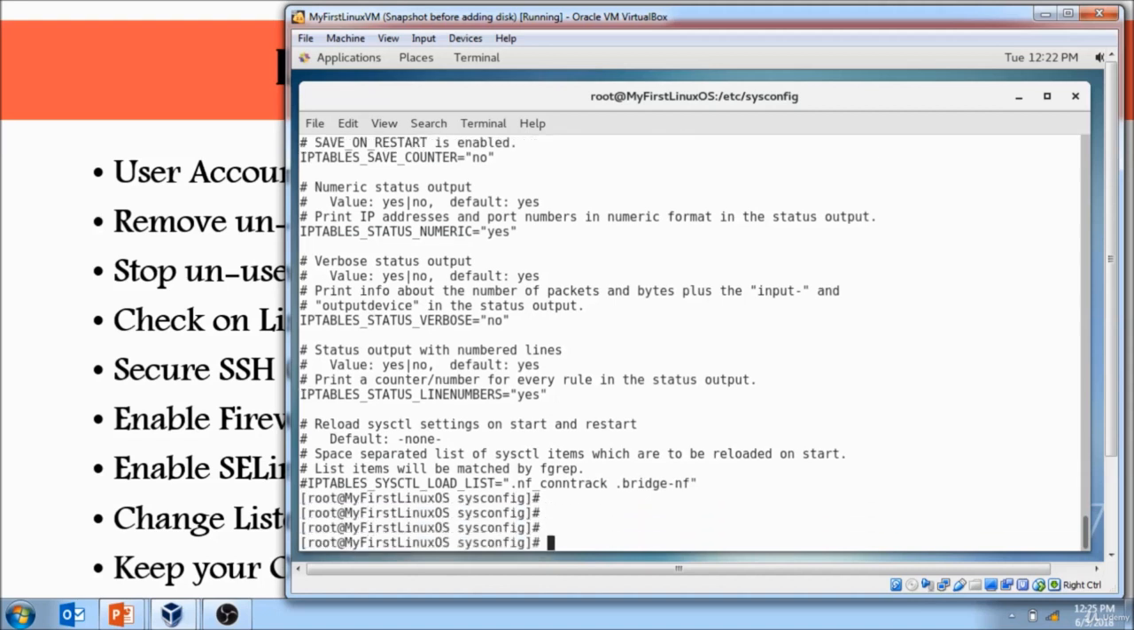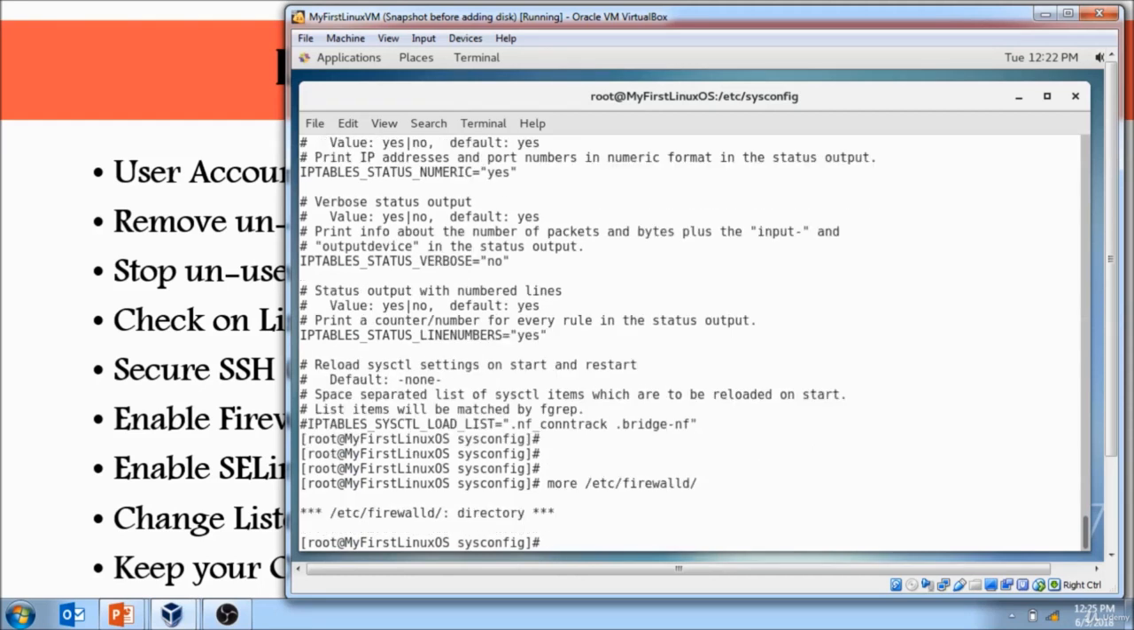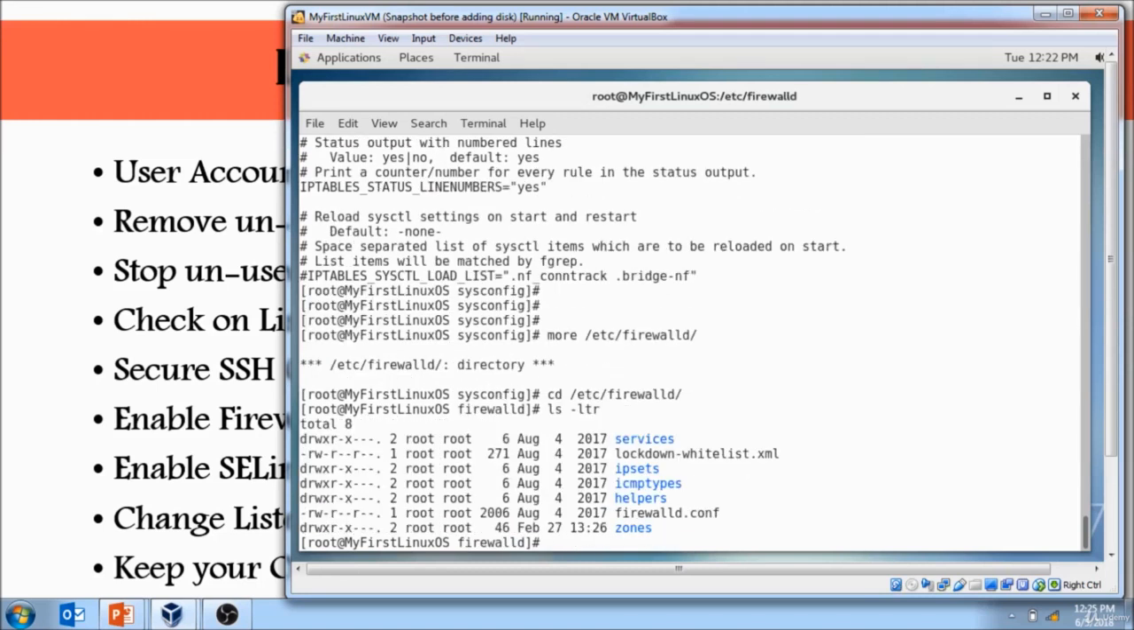In the newer version, the location is /etc/firewalld. /etc/firewalld is the directory, and the file is firewalld.conf. This is the one that you can modify.